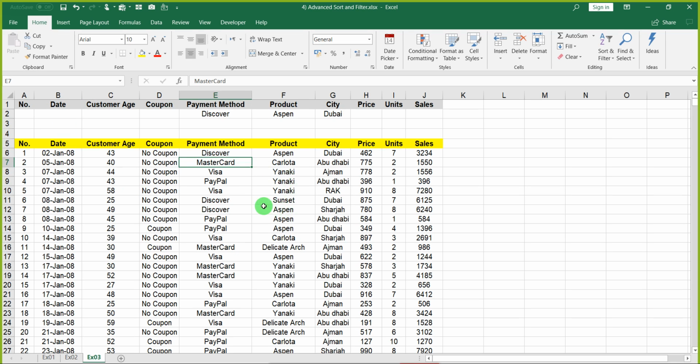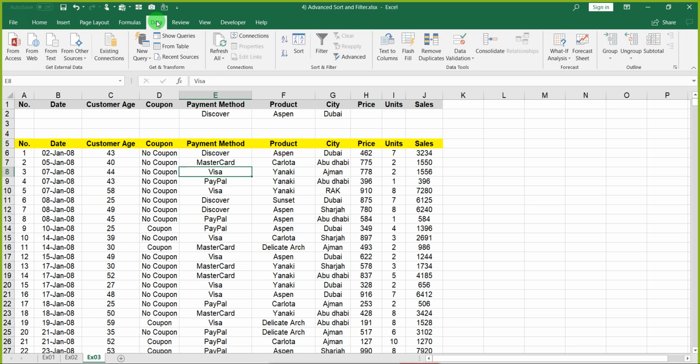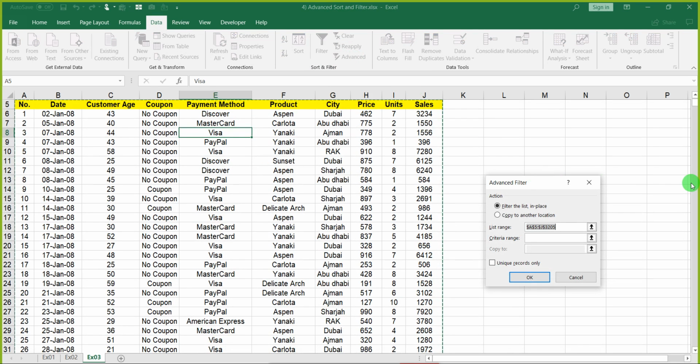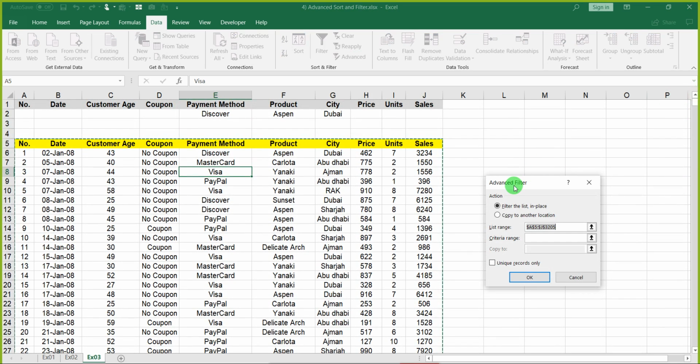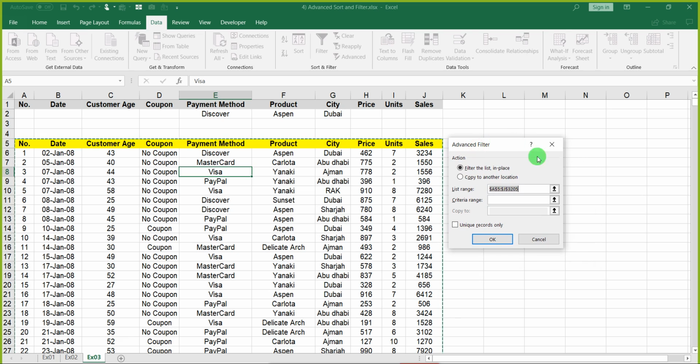The first step is I put my cursor inside the data, and then go to the Data tab, and in the Data tab you will see this Filter area. Over here you get an option, Advanced. I will click on this Advanced and you will see this screen. Let me move it a little bit up so you can see both, and let's understand the options over here. First it says filter the list in place.